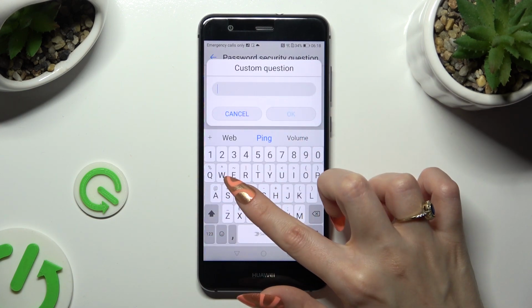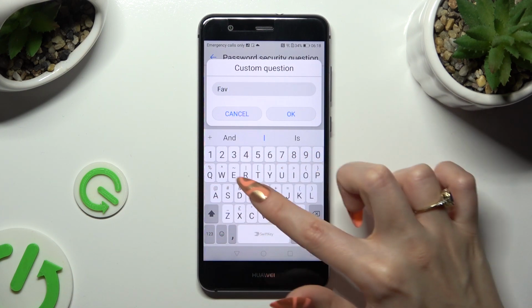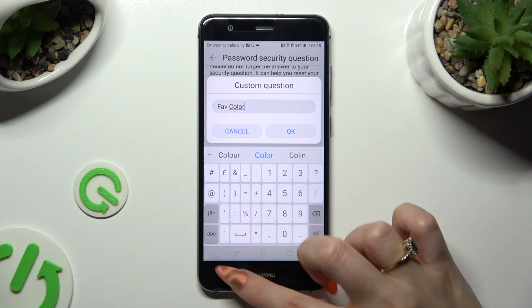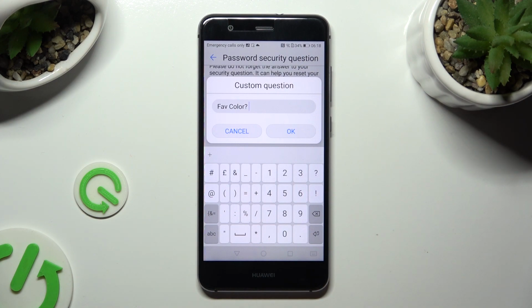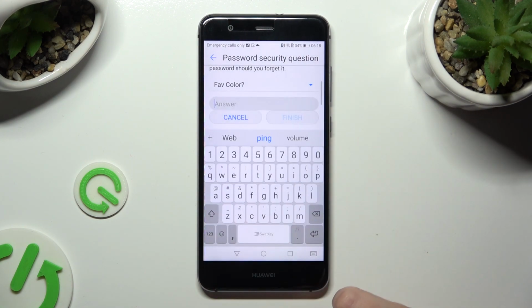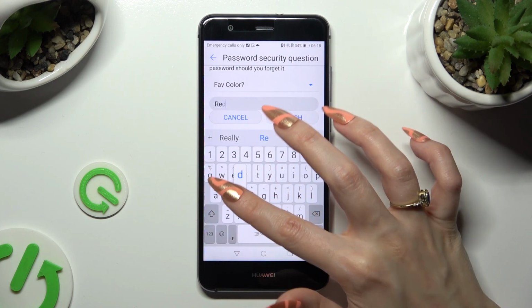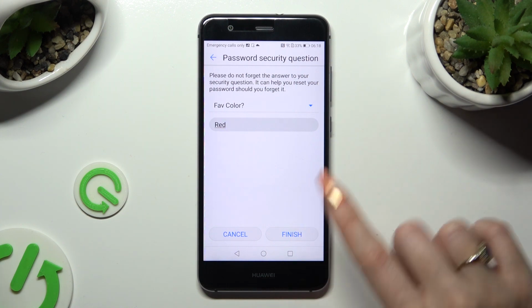Create it, and select OK in the pop-up. Then remember to answer it correctly. When you're done, hit Finish at the bottom right corner.